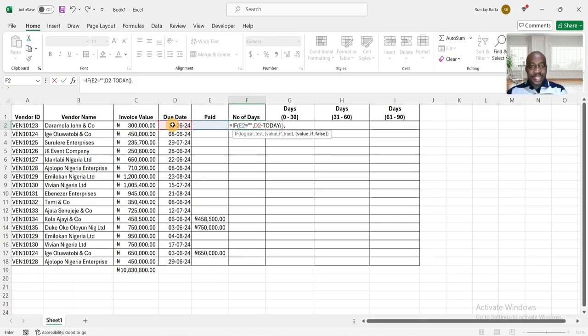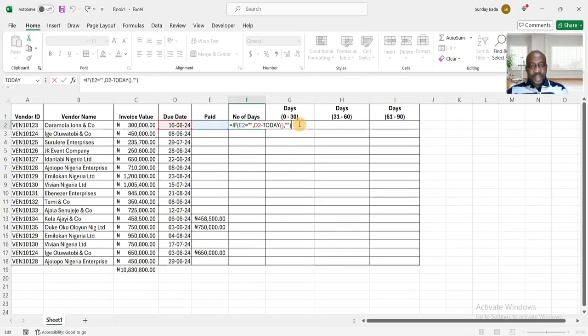You press comma again. If the value is false, what do you want me to return? Which means that if this space is not empty, it means that the money has been paid. So show me nothing. It means that the money has been paid. Close your bracket. Now, press enter. It shows 8 days. It means that in the next 8 days, this particular invoice, Daramola John and Co. 300,000, will fall due on the 16th. Today's date is 8th June 2024. In the next 8 days, this particular invoice will fall due.